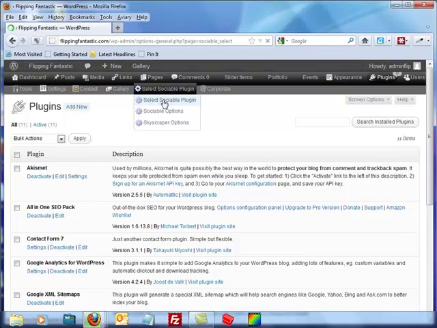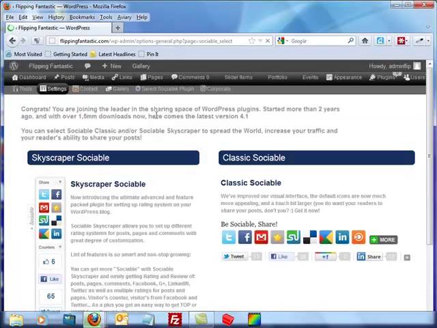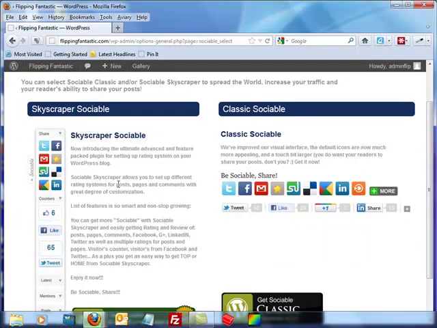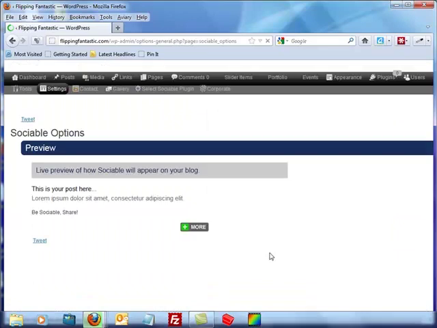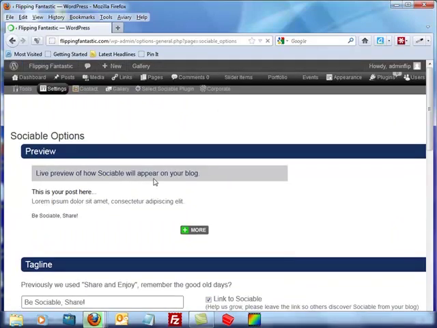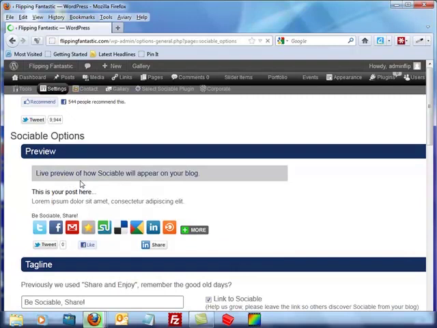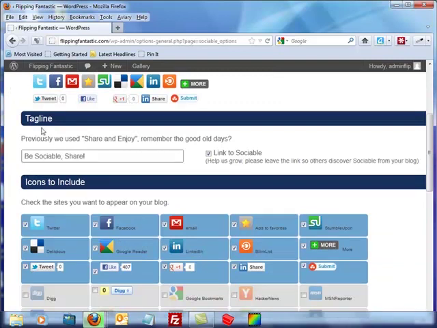We get two choices. We can have a skyscraper or the regular classic sociable. Look how cool the skyscraper is. That's brand new. I'm going to keep it very simple right now. We're going to get the classic version. So you just click on that button and the classic version pops up. And there's a preview of how it's going to look right there on your blog. Look how cool that is. Very, very slick. And there's a tagline, link to sociable. Help us grow. Why not? I'm just going to link it.